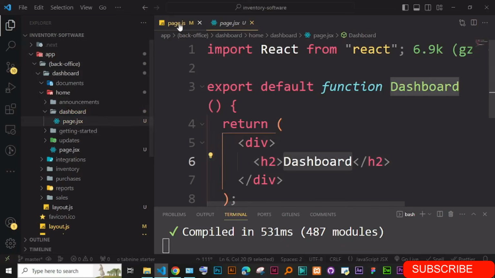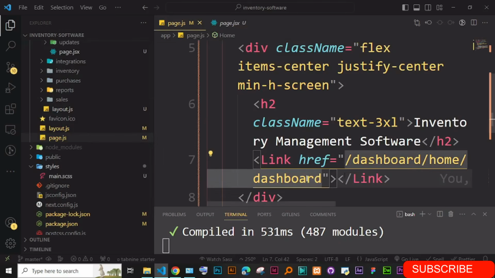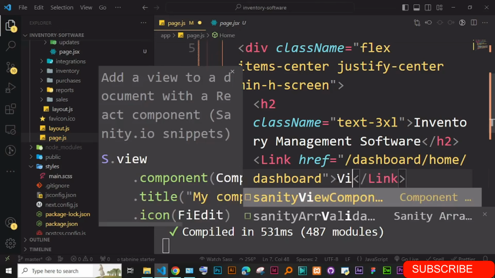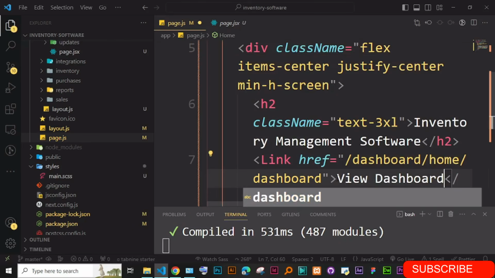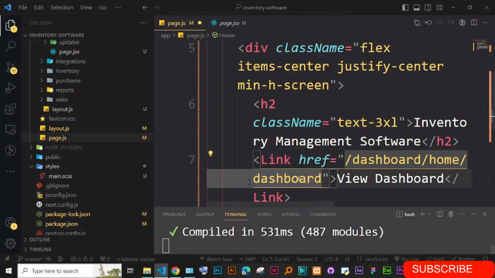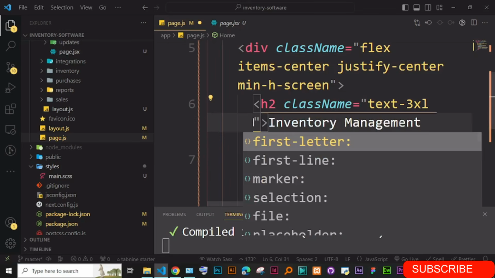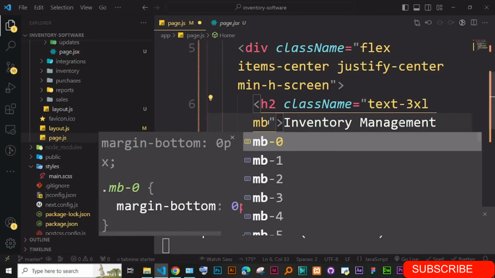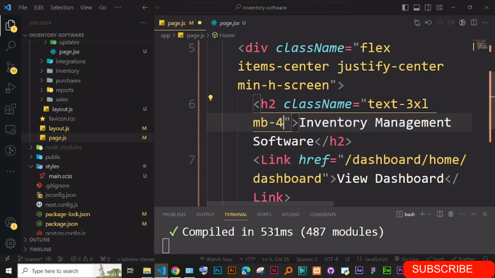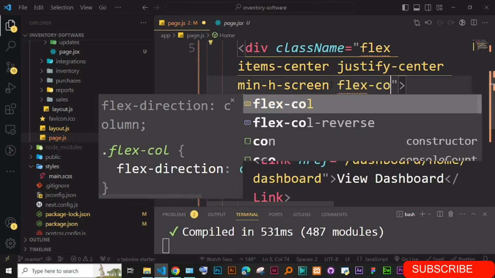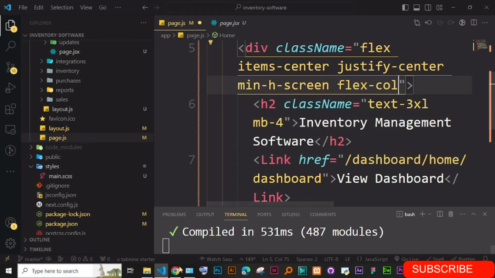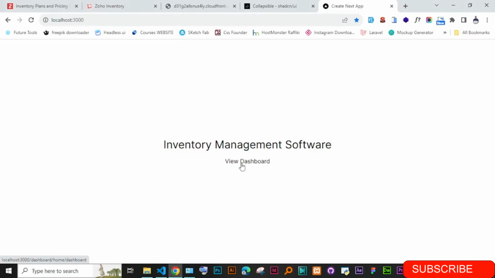Okay, so let me just go back here and just put here view dashboard. Okay, and let's just make sure there is a margin bottom onto this one, a margin bottom of about 4, and even the flex here, let's just make it flex col. I just go and see now. So just go and view the dashboard and let's see if we have this.